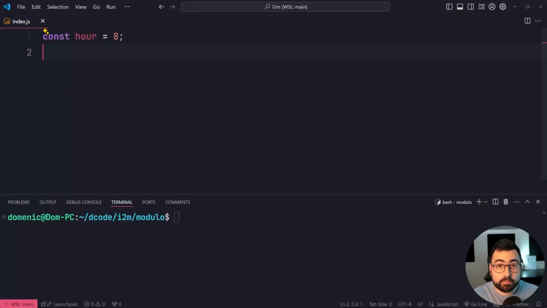The modulo operator, or mod for short, in JavaScript allows you to find the remainder of a division. Now, this sounds a little bit strange, but trust me, it's actually got quite a few good use cases, all right? So as an example, right here, I have an hour constant equal to 8. This is in 24-hour time, so we're going to be changing this to be 13 very shortly to show an example.